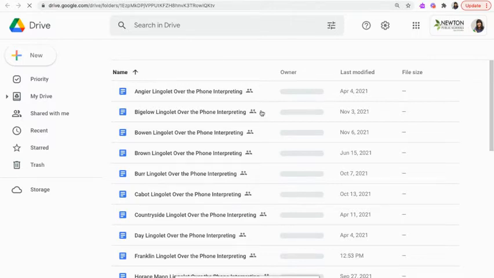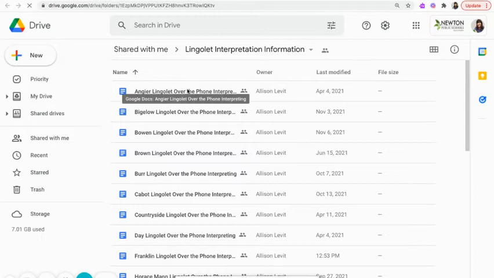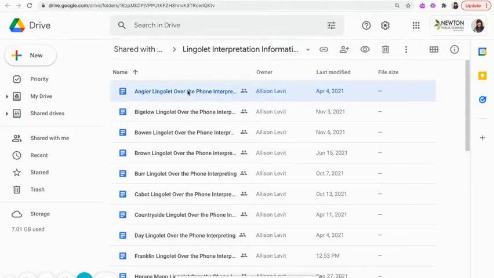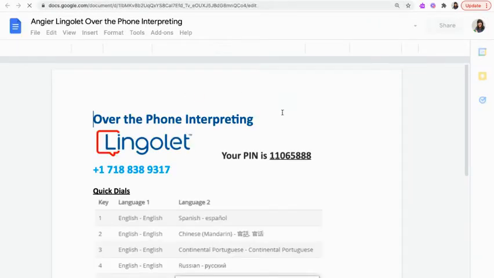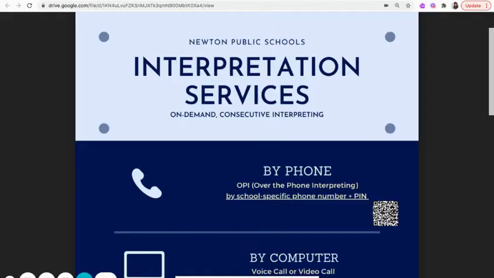This is a Google folder of all the different schools' school-specific pins. So you're going to want to find your school and click on it. And probably, if you use this service a lot, you'll want to print this or just copy down the phone number and the PIN for future reference and easy access whenever you need it.